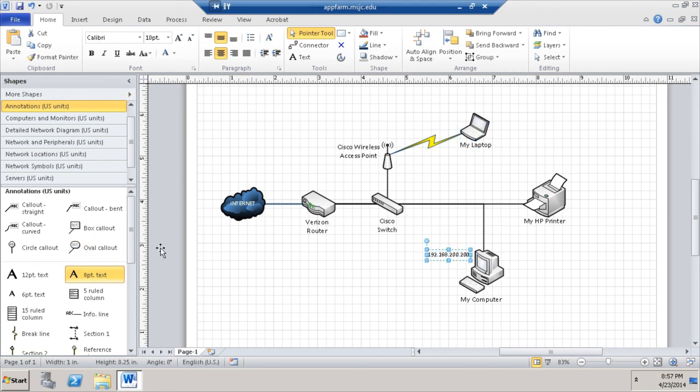So I'll grab my text. I'll make it a little bit bigger. Let's say I went and I researched my laptop, and my laptop is 192.168.200.201. That's my laptop. There you go. Now, that's what I require, is for you to label the IP addresses of your computing devices.